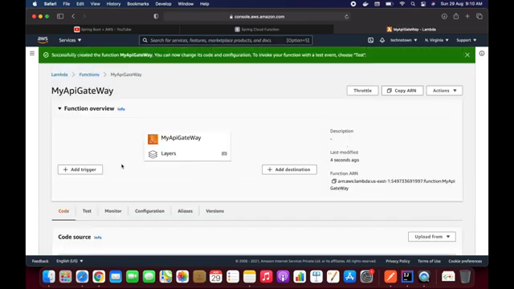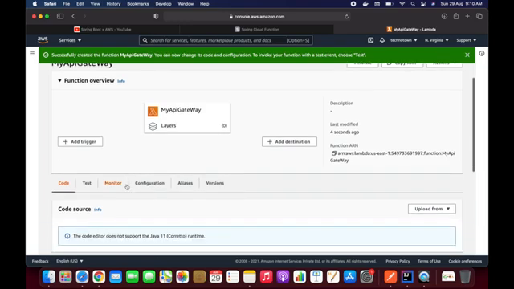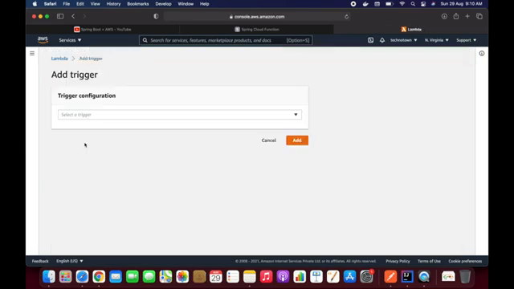Okay, it's created successfully. So here we have the option to add triggers. We have to create the API gateway, so that when we hit the API gateway, it is triggered to our AWS Lambda function. That's what we are going to do. So click on add trigger.